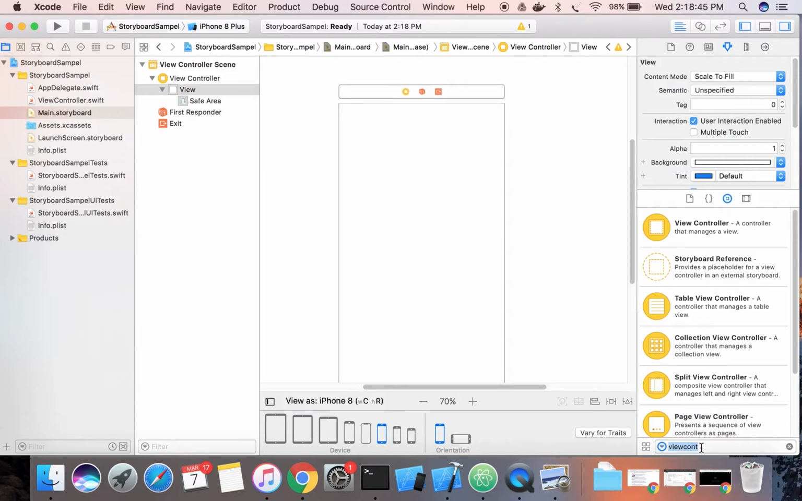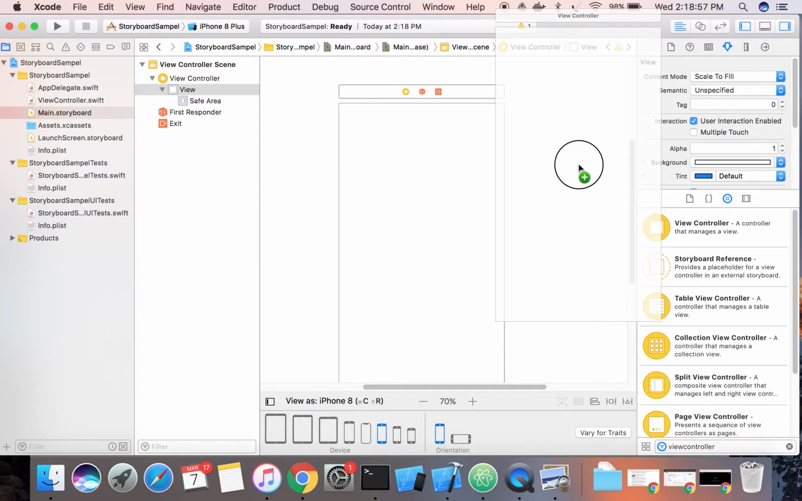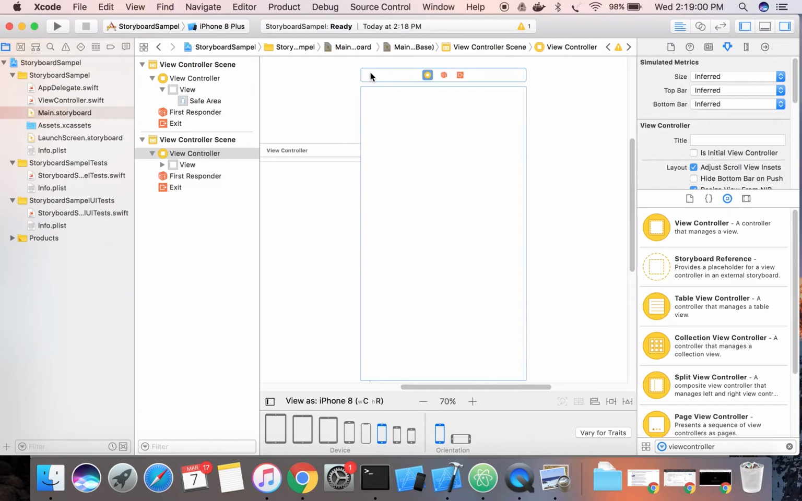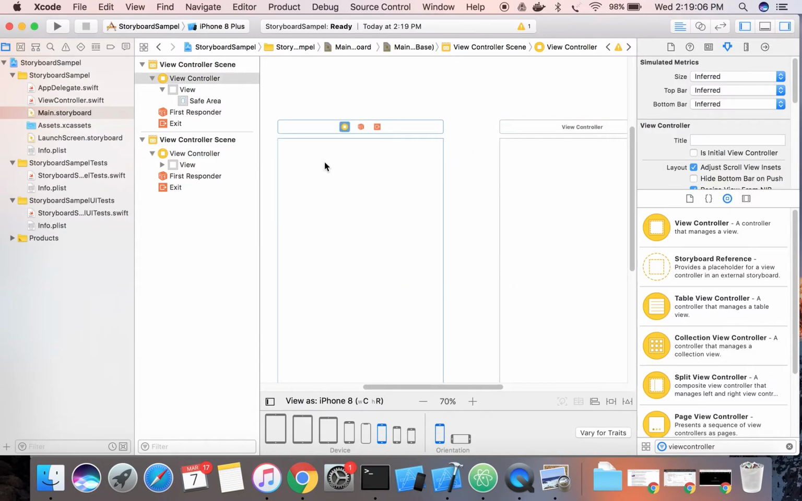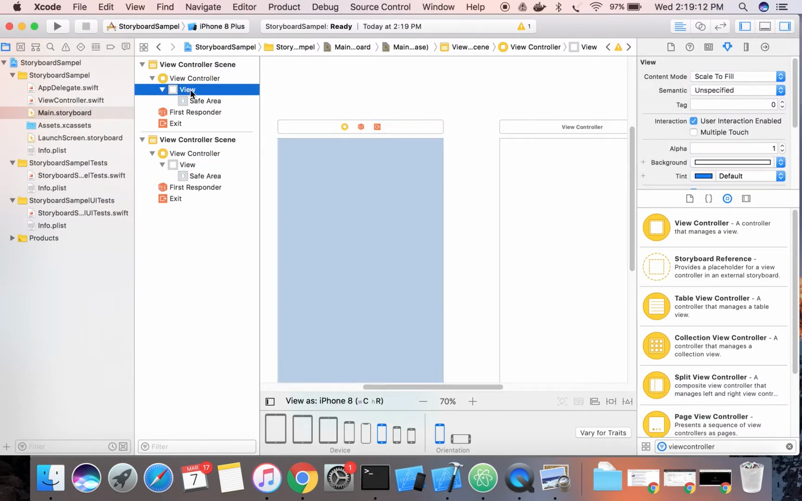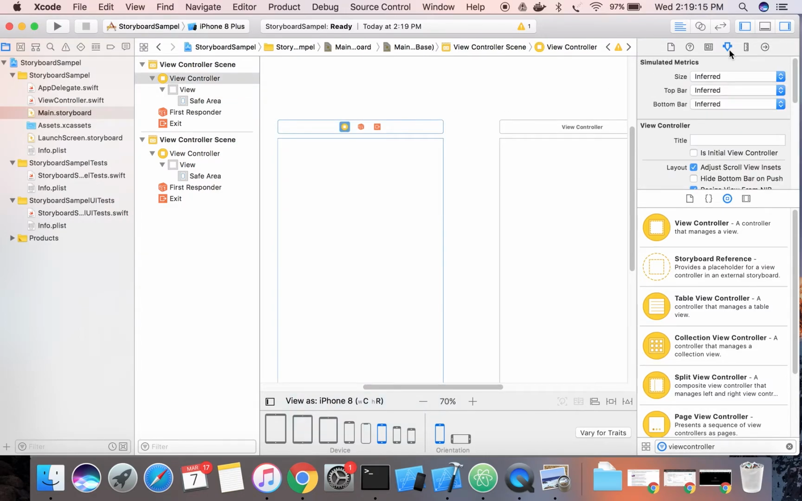To add another view controller, just go to the object library and search for the view controller. Then you will see a view controller. Just copy and drag it into the storyboard. Then you will have two view controllers in the storyboard. For each view controller you should have, or you can assign, one single Swift file.